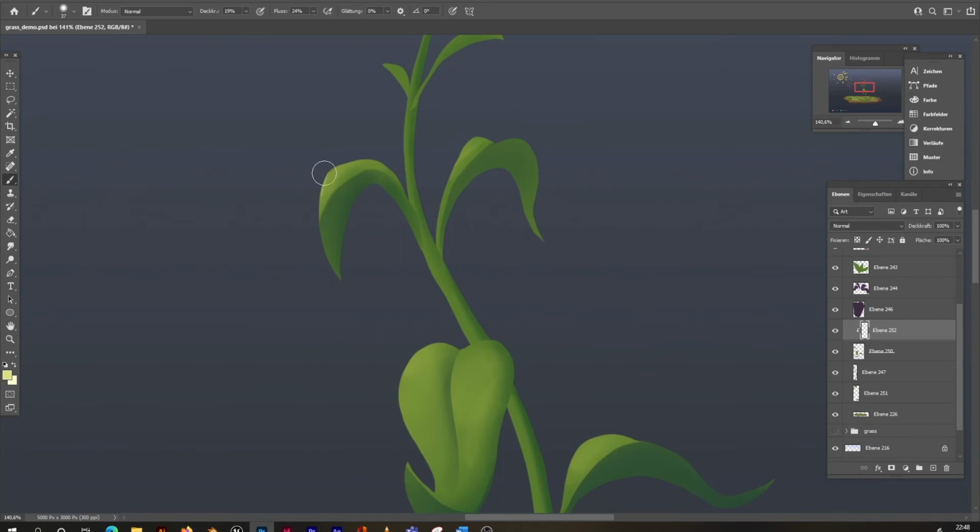So let's continue with some rim light. It's always cool. If you don't add it too much, rim light is really something amazing, especially for this kind of style I like to paint in. I'd like to show you.